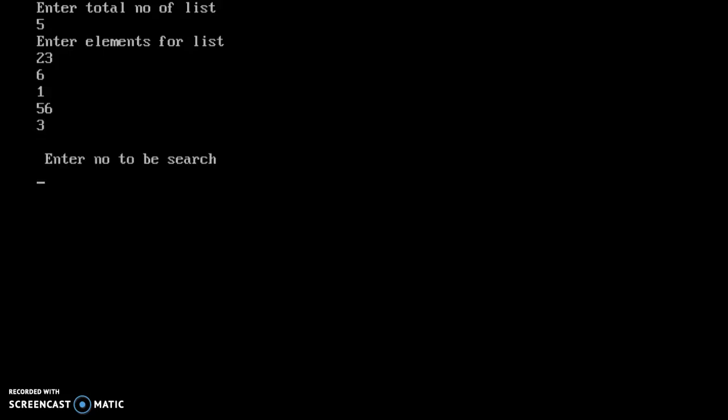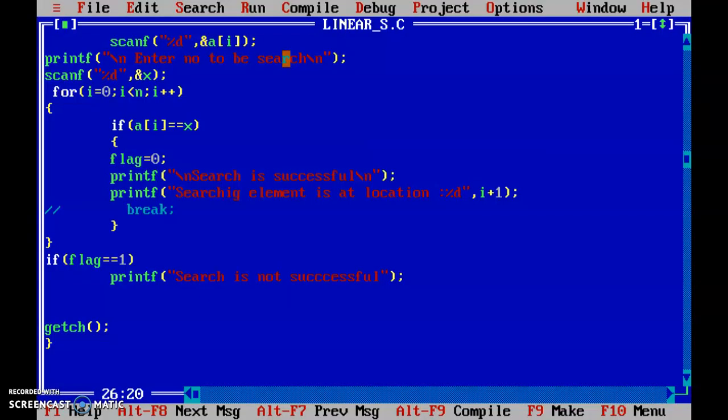Okay. Now the searching element, suppose for example 1. The searching element is in the list and it is at location 3. So the output will be search is successful and the searching element is at location 3.